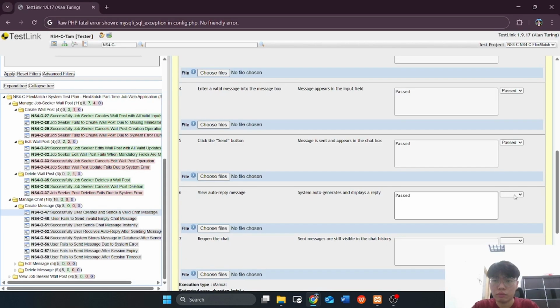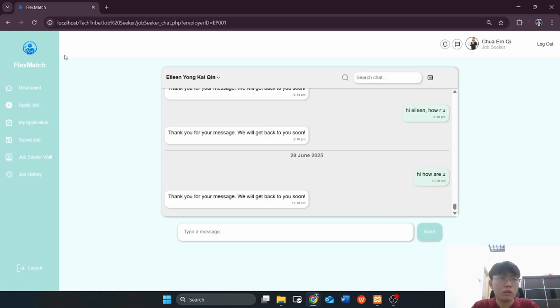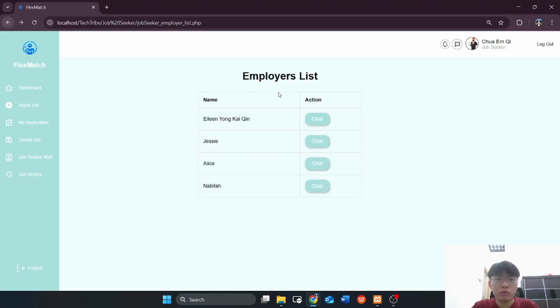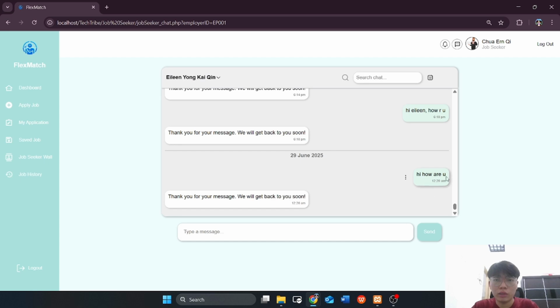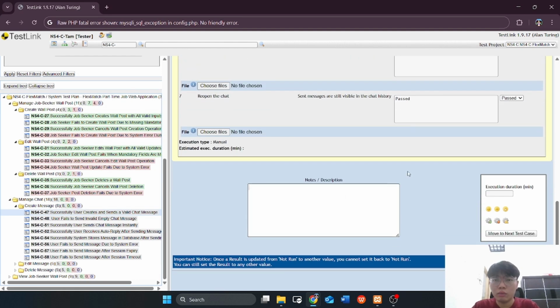So pass. We open the chat. The sent messages are visible in the chat history. So we go to the previous page and we open the page again. So we can see here the message is still visible to us. So it's passed. Overall, this test case is passed and this took me about 3 minutes. So I will click to set the pass and move to the next test case.